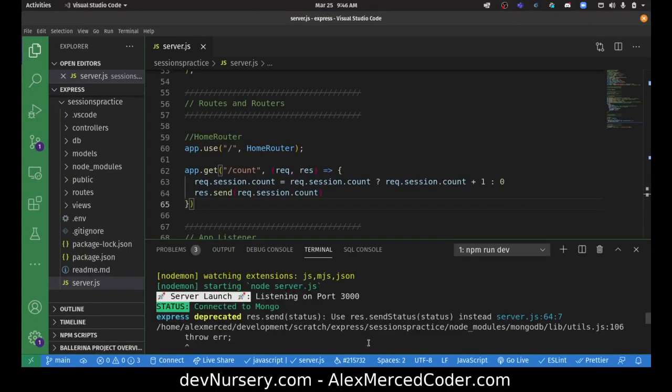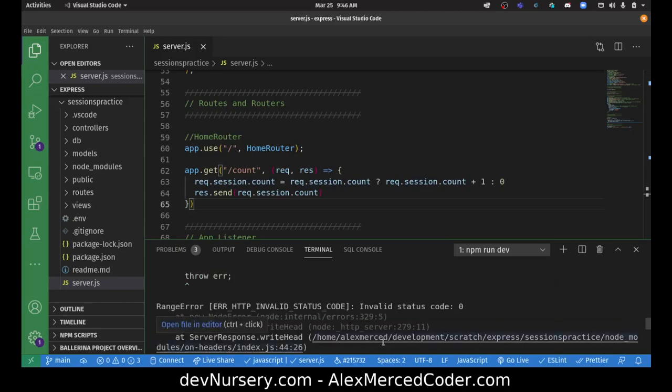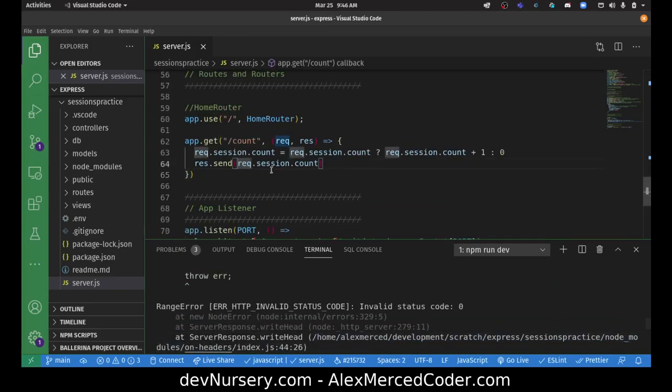Oh, we got an error. Let's see what the error says. Valid status code 0. Oh, it thinks it's a status code. Okay, so here's what I will do. I want to turn this into a string so that way it doesn't think it's a status code. So it thinks I'm trying to pass a status code of 0.